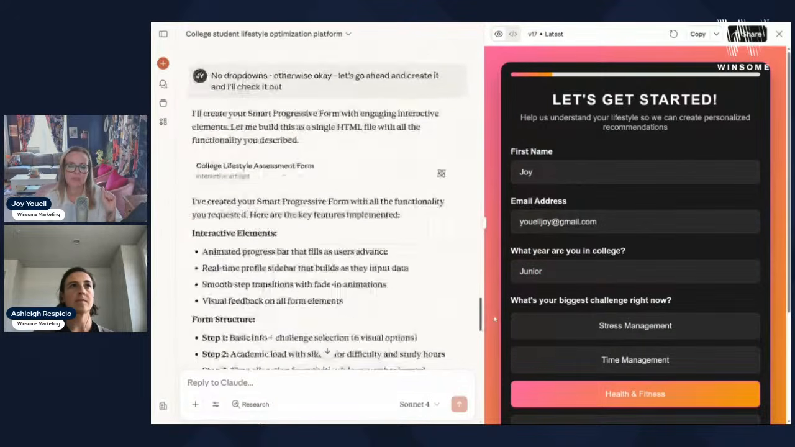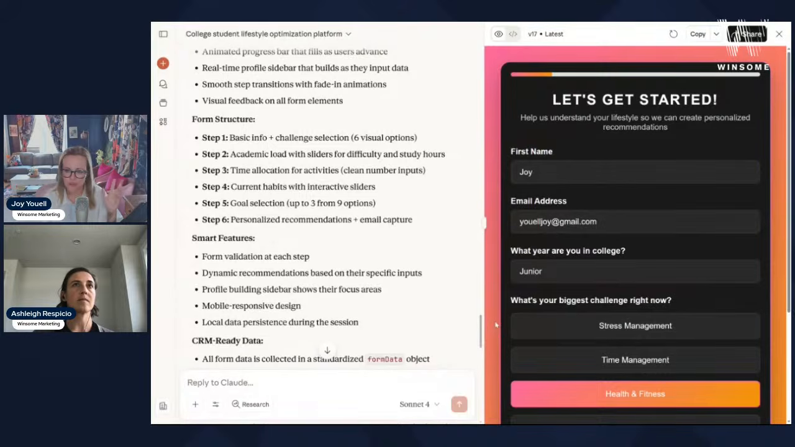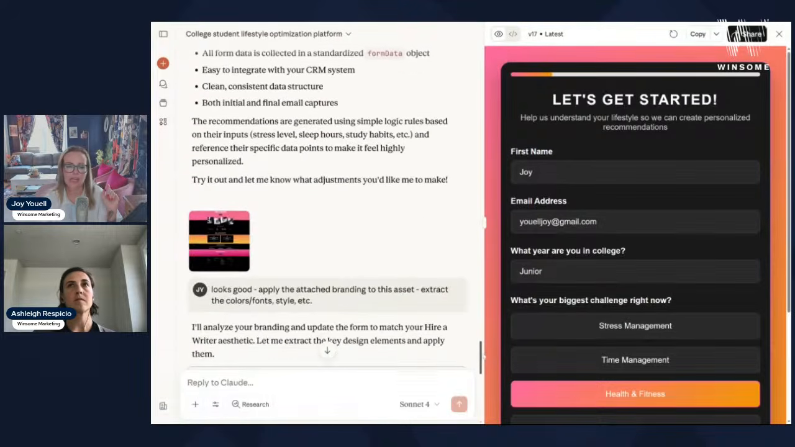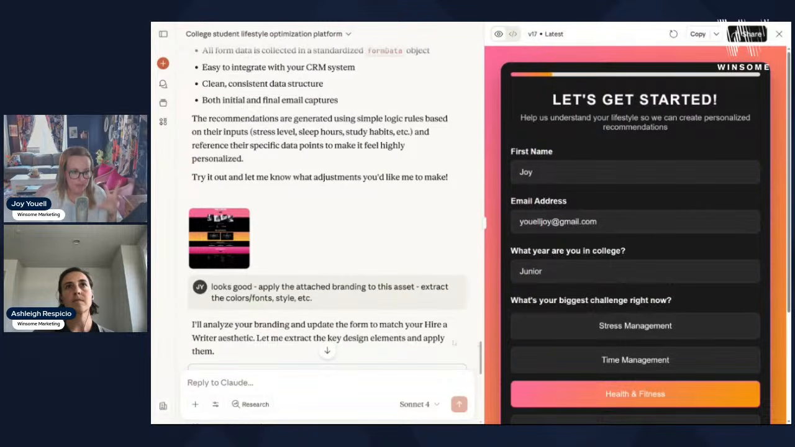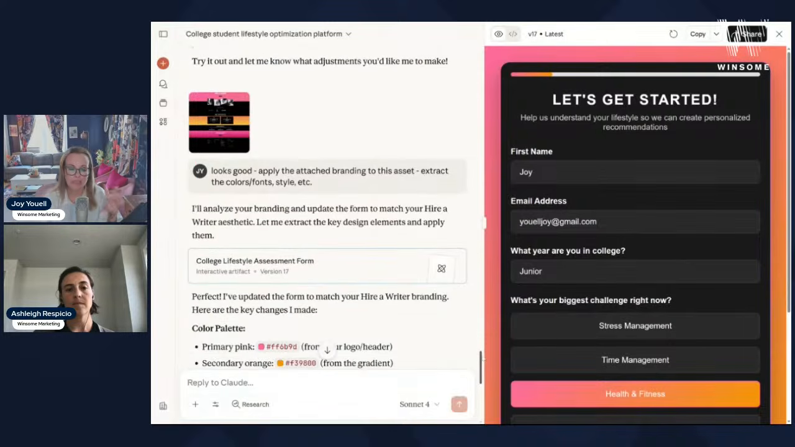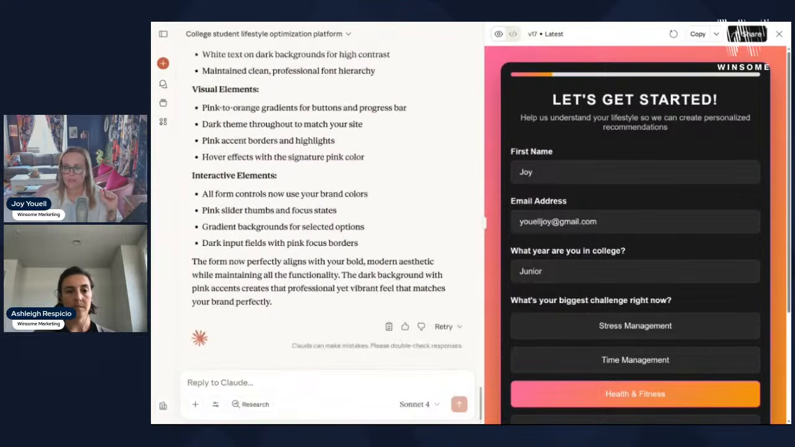Then it created a first version, and we liked it. It was pretty good. So we added a screenshot of a website that we wanted it to mimic branding for, and it extracted the branding elements, including color codes and font style, from that image. Then it generated the form that you see here. I'll just run through it again.